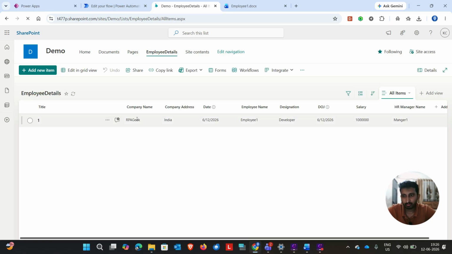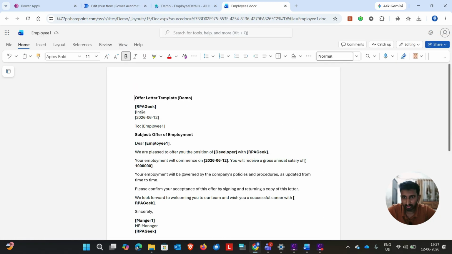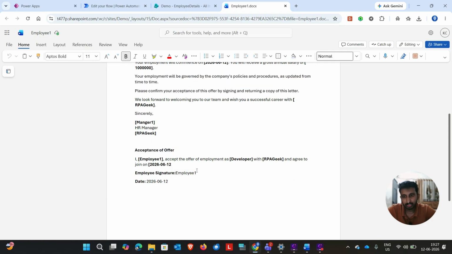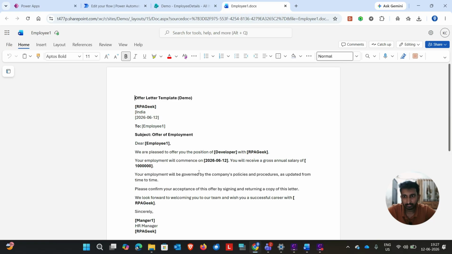This is what I have provided: a company name, company address India, date, employee name, developer. So let's check. If I go back to that document, okay, here RTA Geek, India, date, employee 1, developer, RTA Geek, then salary of this, okay, RTA Geek I'm getting, manager 1, okay. So I think it's working as per what we have thought.